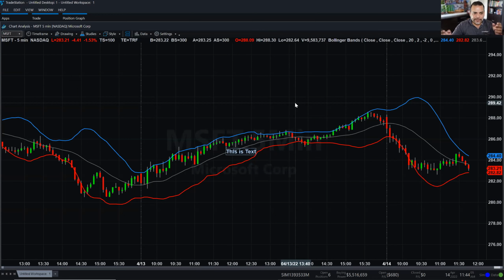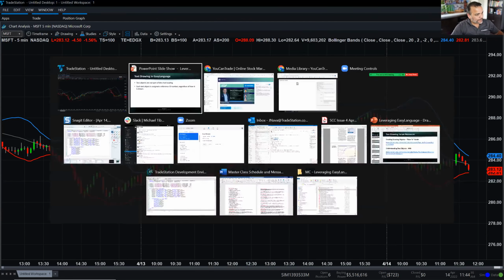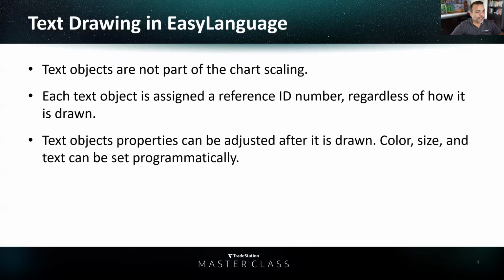Sometimes it is important to know that number because whenever you are changing the text, you want to reference that text by ID. We're going to look at a lot of reserved words in EasyLanguage that allow you to not only create the text annotation, but also look at it and change maybe the position, change the location, change the alignment. A lot of things you can do to that text programmatically, and the ID number is going to be important. Okay, let me remove that text for now. The properties of the text can be adjusted after it's drawn. The color, the size, and the text can be set programmatically.